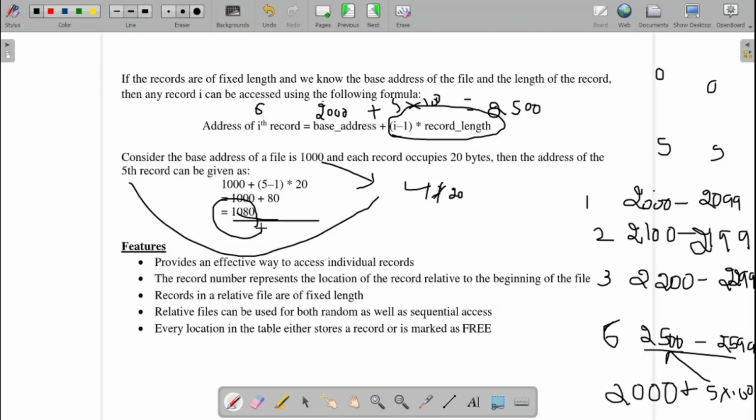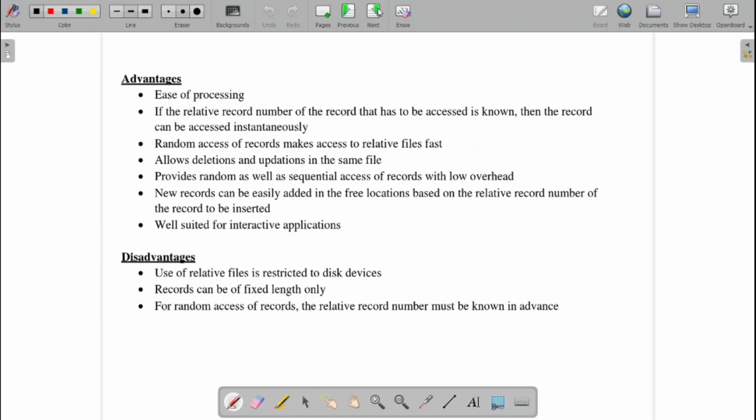So this is regarding your second organization. What is that second organization? That is your relative organization. The advantages. The first one is ease of processing. If the relative record number of the record to be accessed is known, then the record can be accessed instantaneously by using the formula we discussed previously. Random access of records makes access to relative files faster. That is, we can access the records quickly.